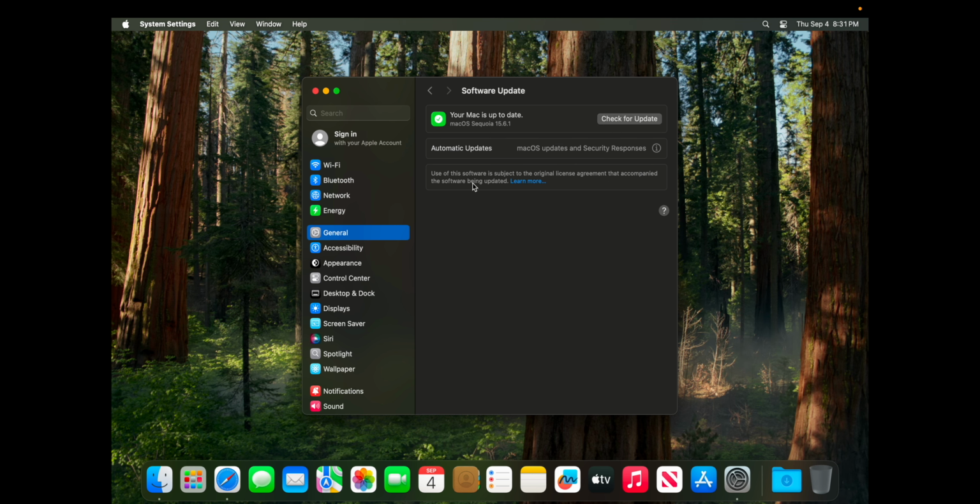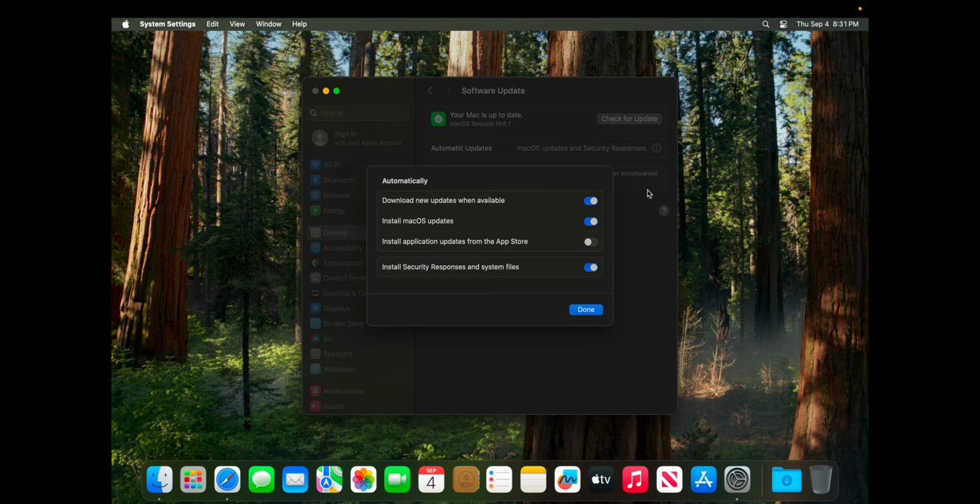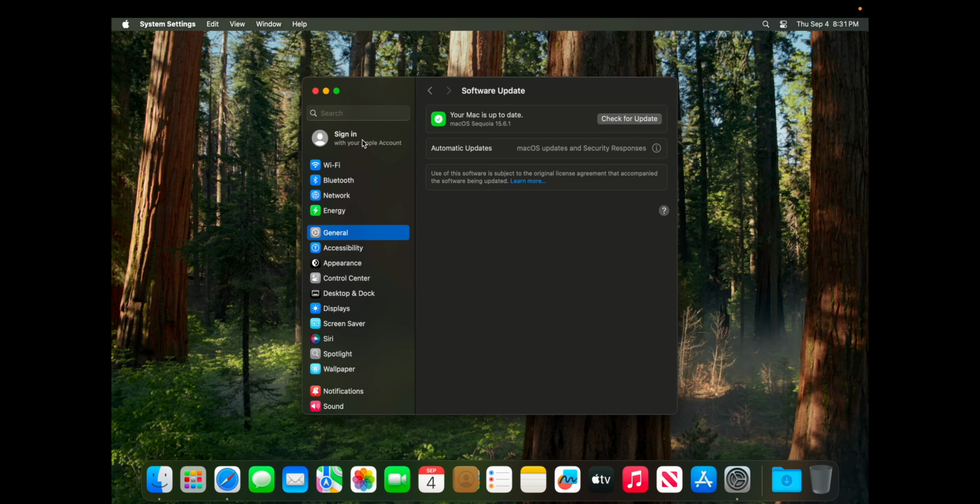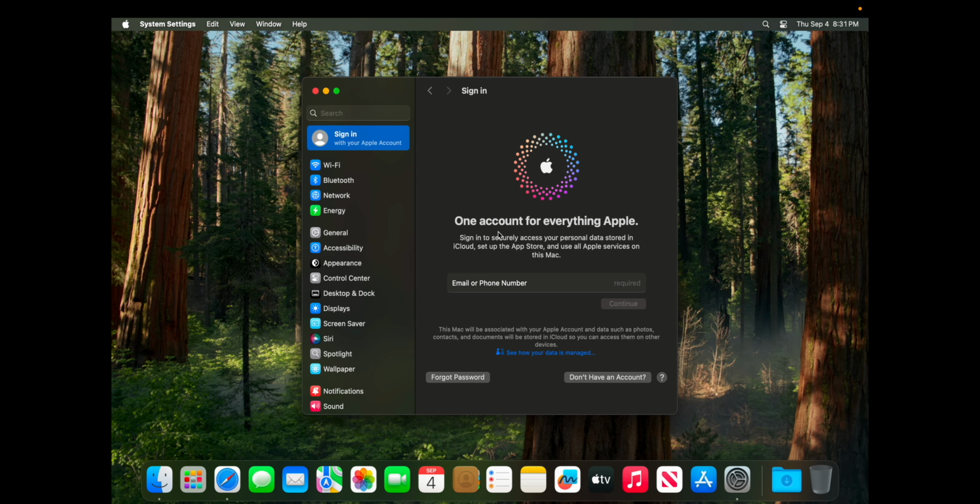Generally you need to do one thing. You need to sign in to your Apple account first over here, and if you click here it will not bring you anything, so we cannot do anything. So what we need to do is click sign in. Now we need to sign in with our account by using our Apple ID and password. I'm going to show you step by step.